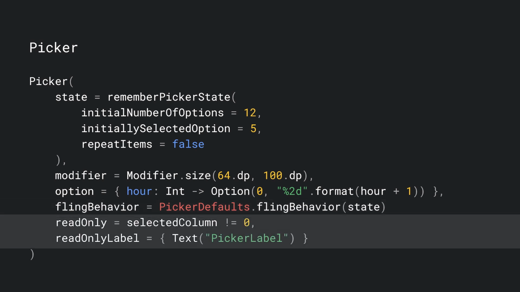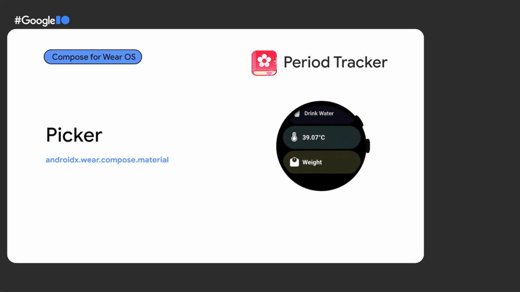We also added a read-only mode to Picker that is useful for screens with multiple pickers where only one picker is editable at a time. In case the picker is read-only, it only displays the current selected option and a label if provided.